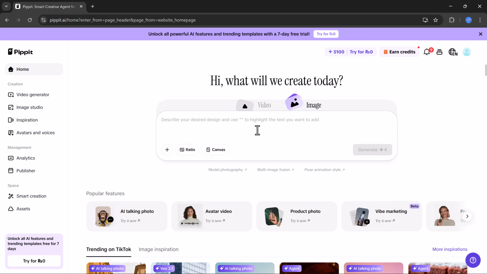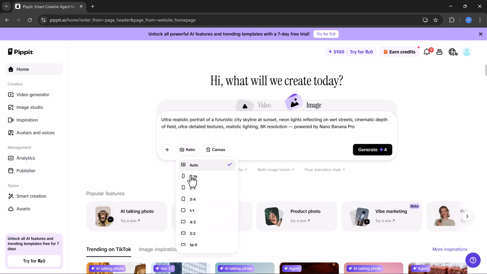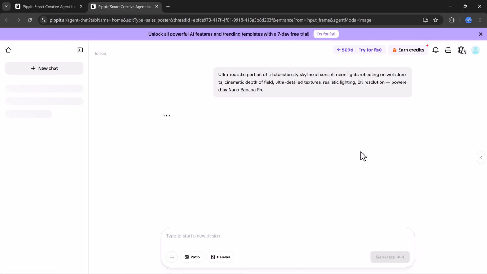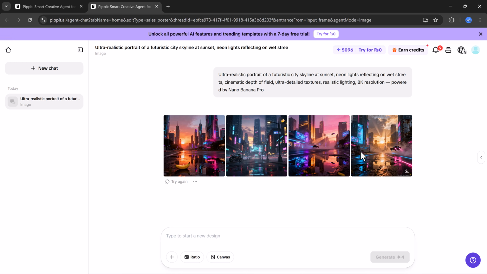Creating images with text prompts. Let's start with something simple. Suppose I type, create an ultra-realistic portrait of a futuristic city skyline at sunset, with neon lights reflecting on wet streets. I can choose the aspect ratio, add a reference image if I want, or just go with the text prompt. Then, I hit generate, wait 5 to 10 seconds, and voila, my image is ready to preview. It's that simple.